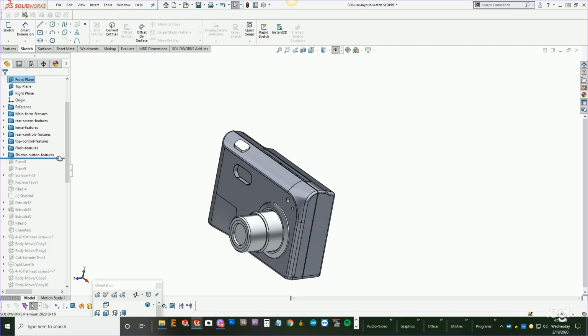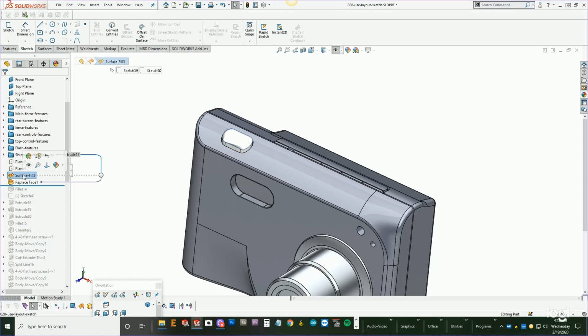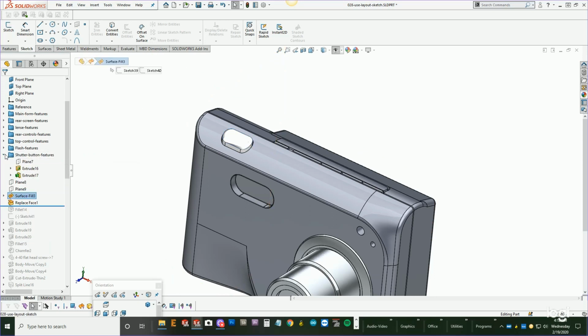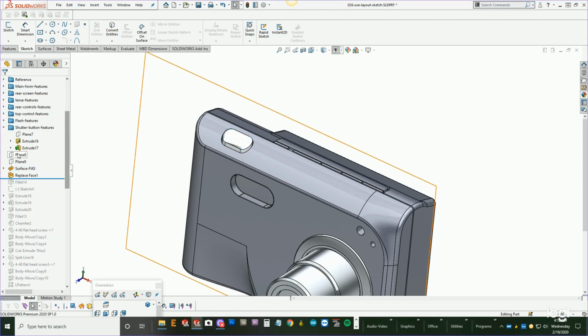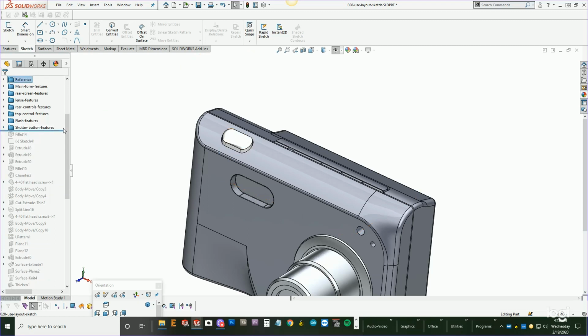I have rear controls. So now we're going to look for, remember my shutter button? I put a kind of a crown on the top of it and replaced its face. So I can take those and put them into my shutter button. Or at least I'll try. It's probably because I have a couple planes I need there. So I'm just going to drag those in and include those in my shutter button features. And yeah, there's a fillet there too. So let's keep moving on.